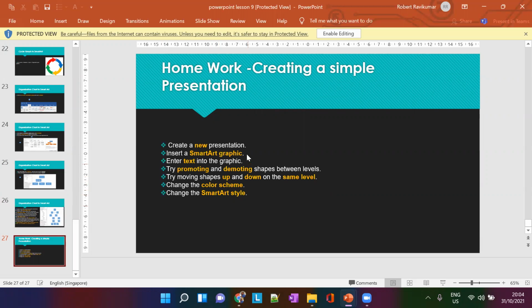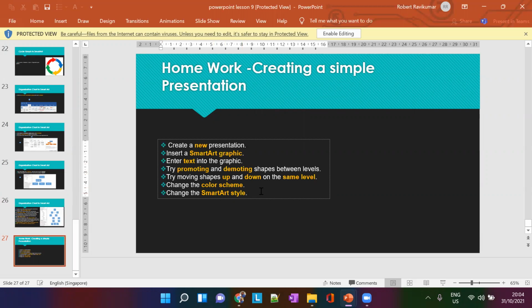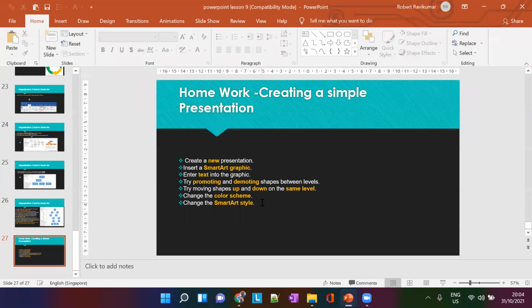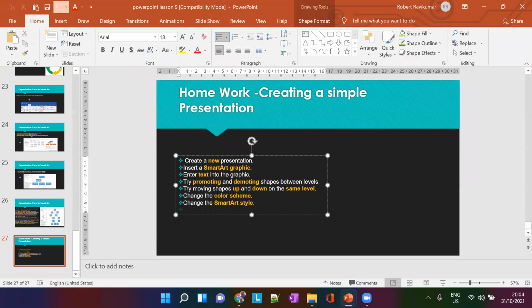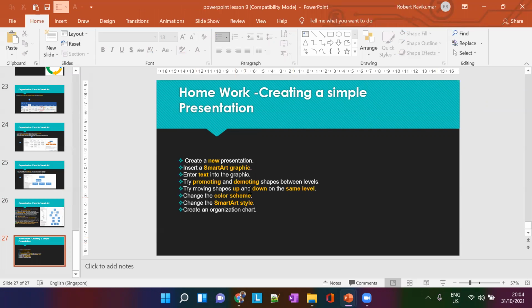I want you guys to create an organization chart. Enable editing. Create an organization chart. It should have multiple levels, at least 4 or 5 levels. You do all these things and send it to me.